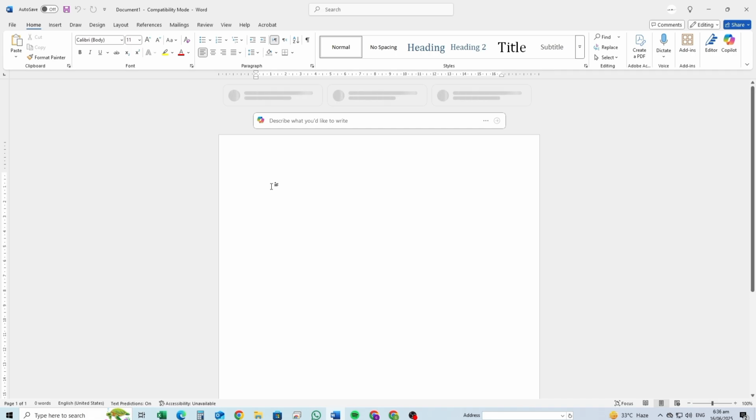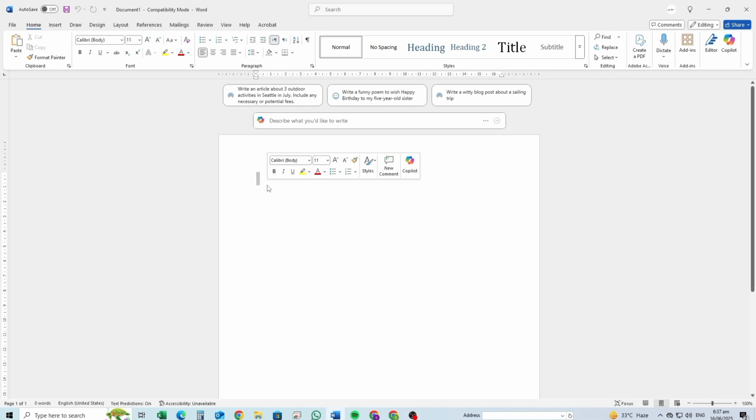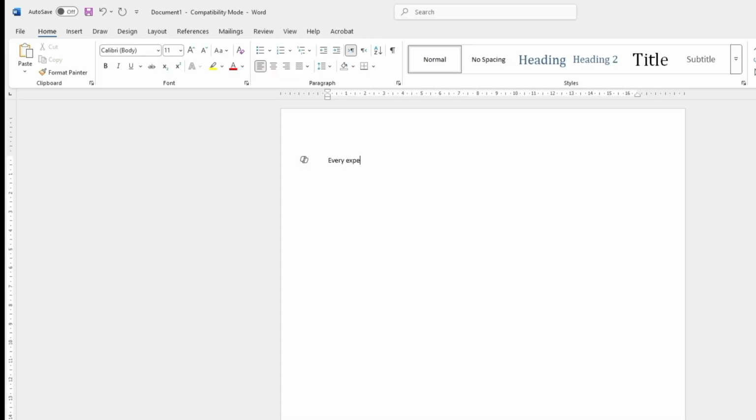Now, let's start typing something. Just click anywhere on the white page, and you'll see a blinking line called the cursor. That's where your text will appear. Now, start typing using your keyboard. You can write anything you want, maybe a title, some notes, or just a few practice sentences.